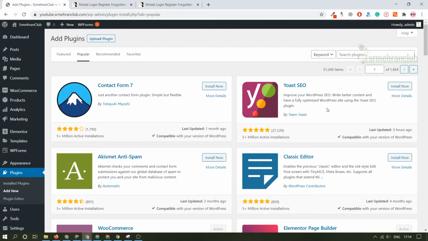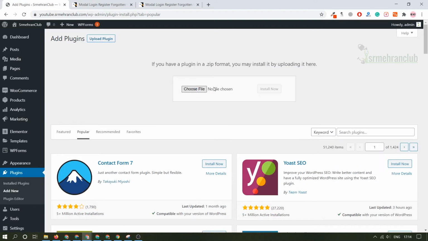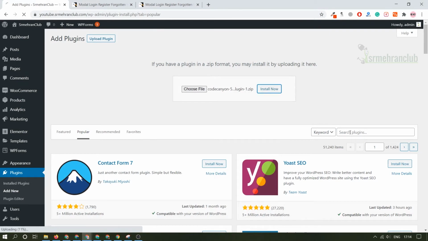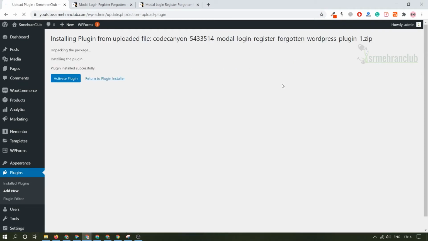Okay, so I'm assuming you have the plugin on your computer. I'll just upload this, select the file, and I'm sure it was this plugin, Modal Login, and click on install now. So basically, the installation process totally depends upon your internet speed. Mine was working good, so it already got installed. Let's activate this particular plugin.